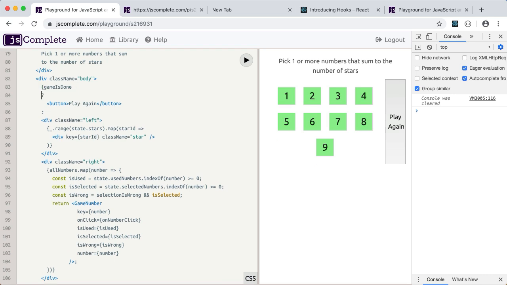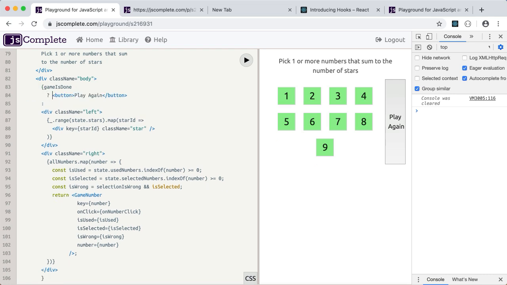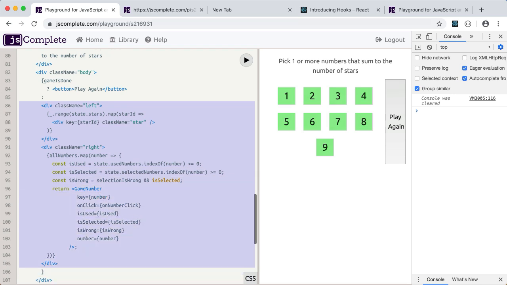Actually, I think the better syntax is to have it this way. So if the game is done, render a play again button. Otherwise, we need to render 2 divs, right? Left and right. We need to render this whole thing.